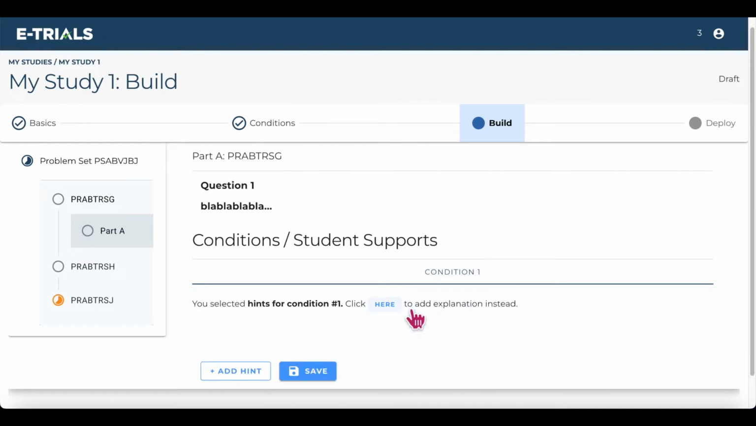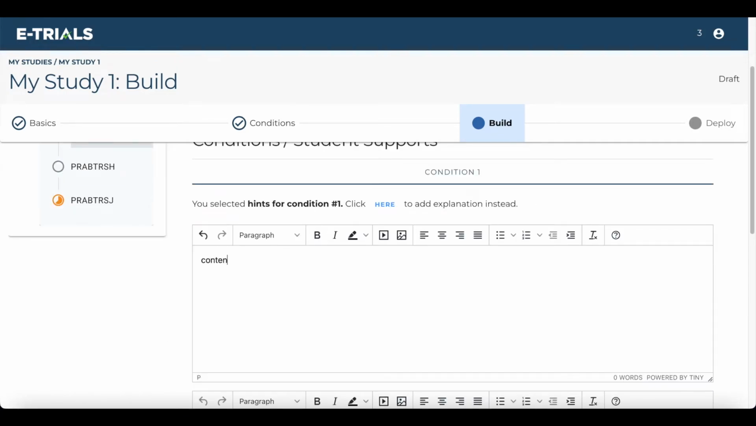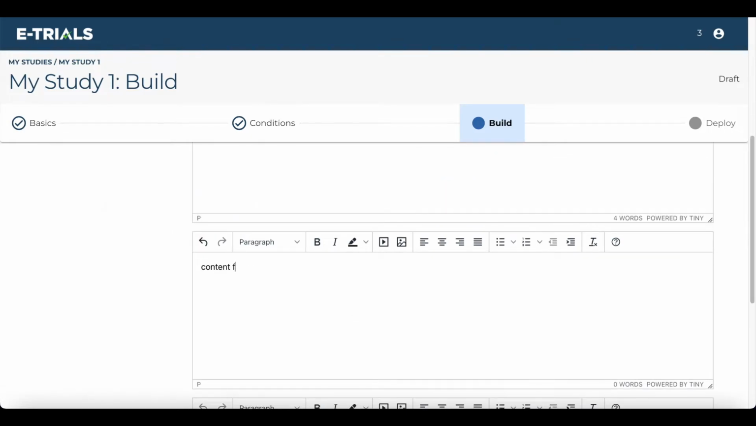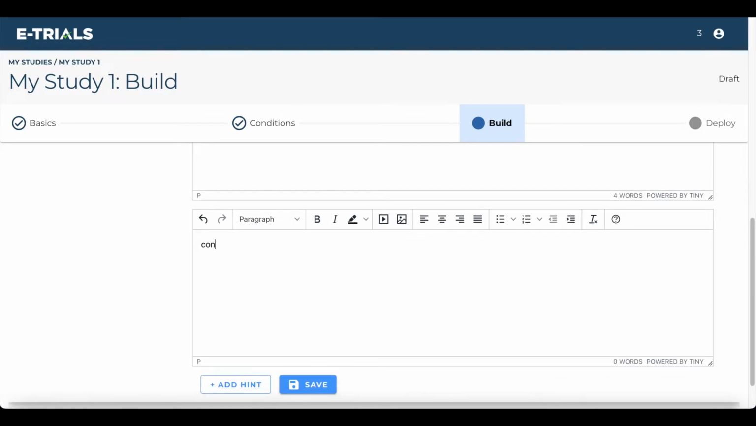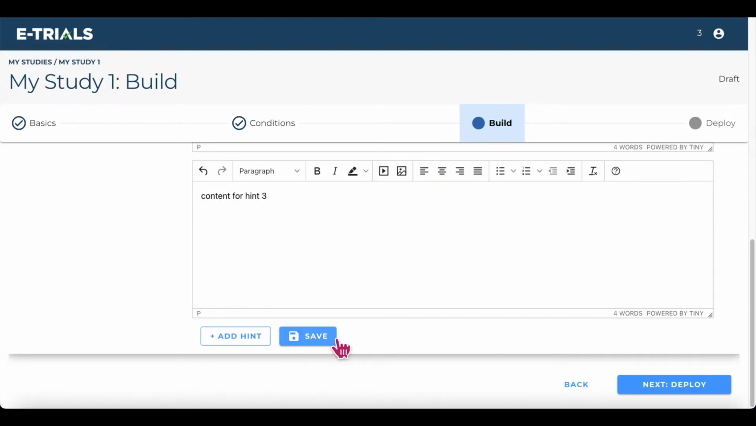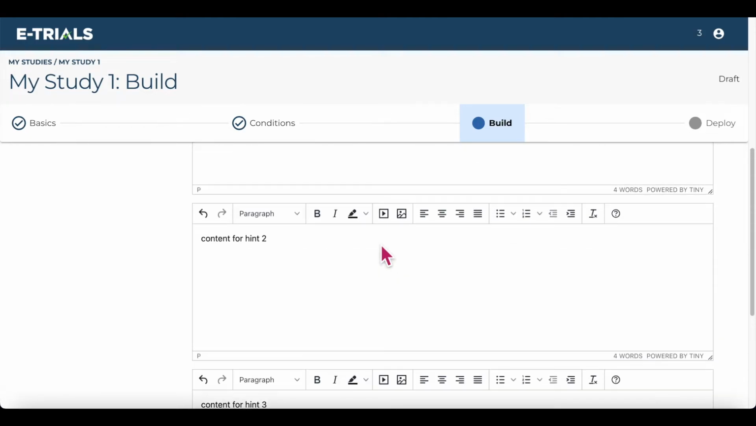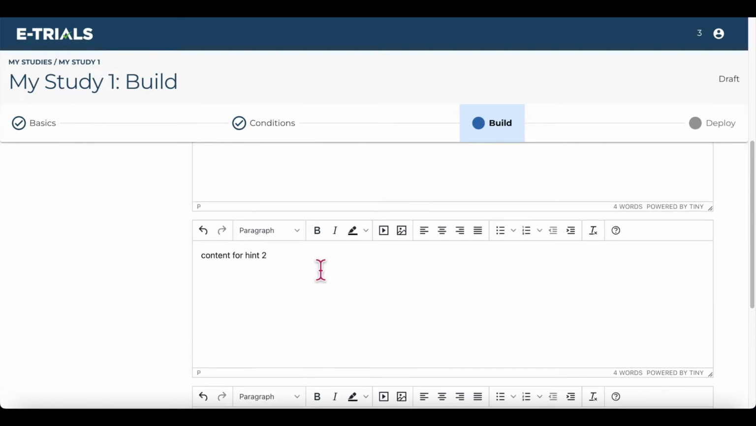First, I will demonstrate how to add hints. Click Add Hint, add your content for Hint 1. Then add another hint, content for Hint 2. Add another hint, content for Hint 3. You may add as many hints as necessary. Also, you may use words, video, or image for the hints. Anything that you think is helpful for students.